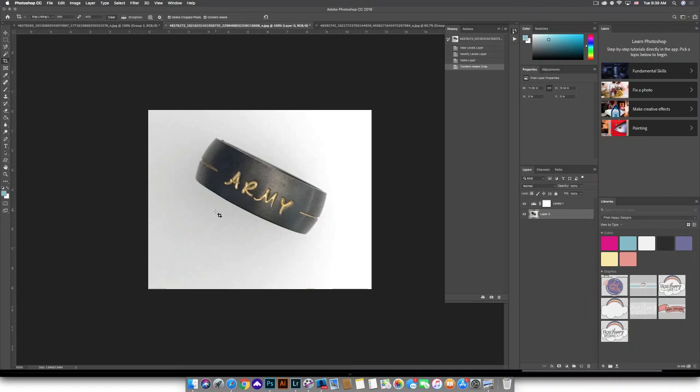If I wanted to have this perfectly white, I could go in and add another levels layer. And I could brighten the whites a little bit more. And you can see that that got it more to a perfectly white background. So that's a pretty simple edit there.